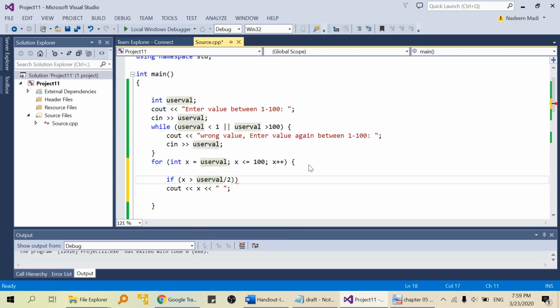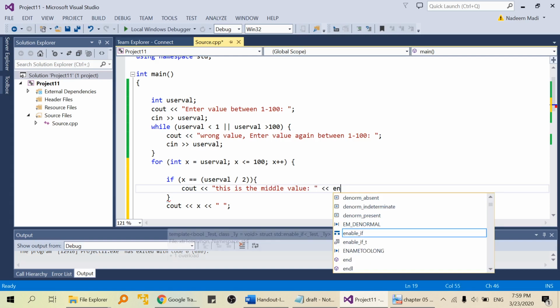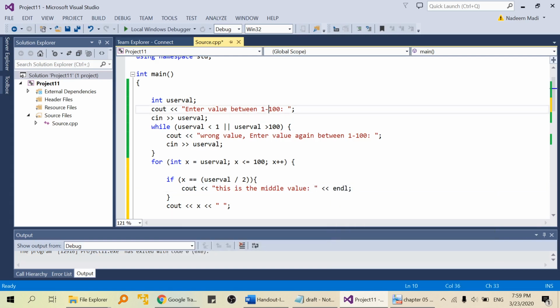What does this mean? Let's make it simple just to bring some logic here. If cout is brought up here, the value is the middle value. This is the middle value, isn't it? Yeah, it is. So end line here, and let's just test that.